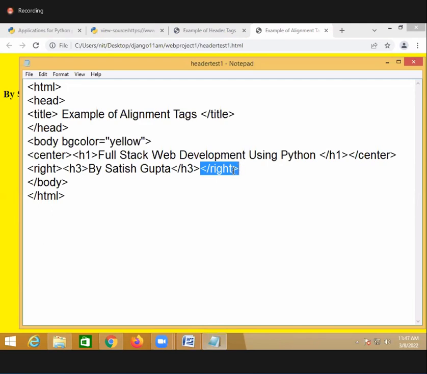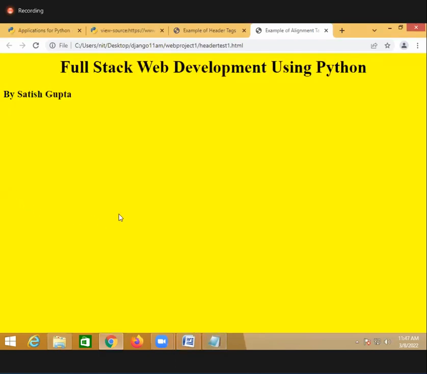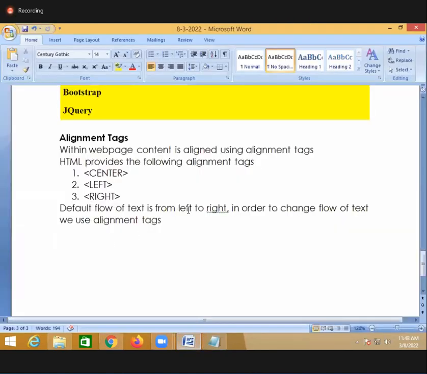There is only one alignment tag. Which one is it? Center. But if you want to change the alignment to the left or right, I have to use the alignment tag. But by default, alignment is left to right. So in order to change the alignment to the left or right, just try to remember this.